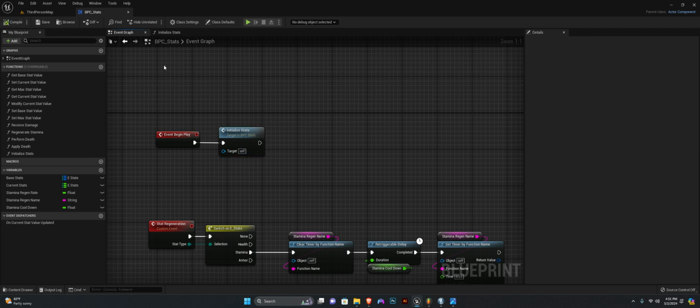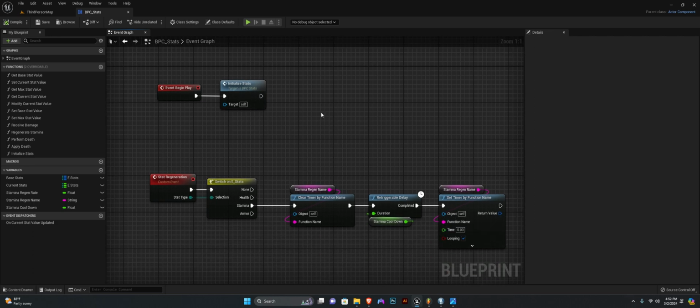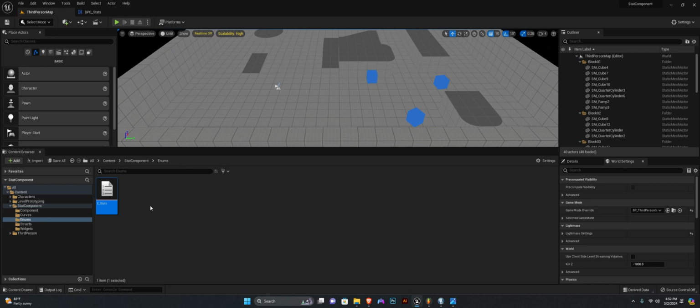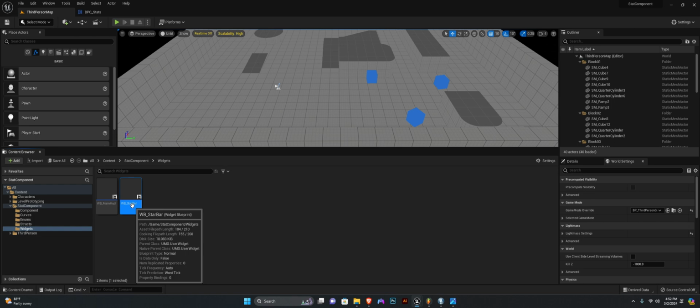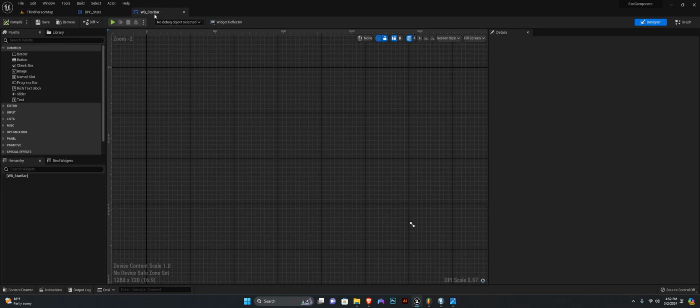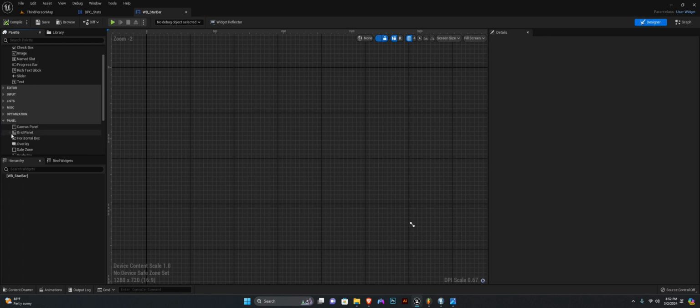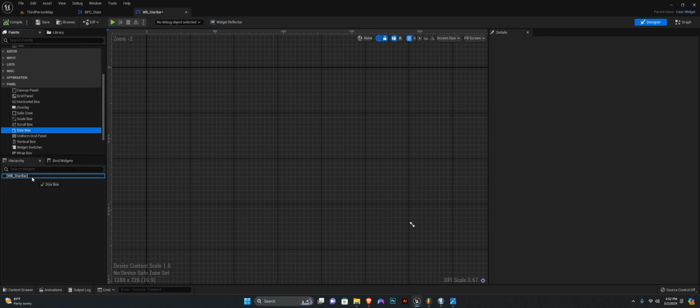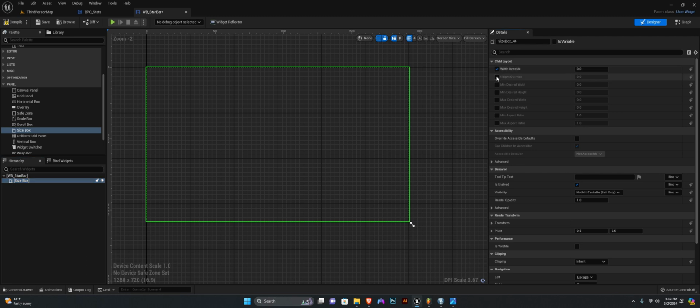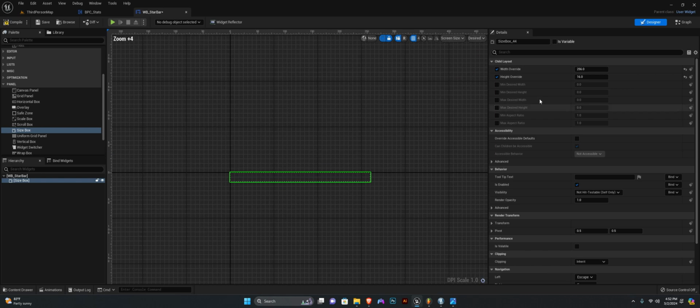Right, so now what we're going to do is set up our widget. So in our widgets folder, in our stat bar, the first thing that we're going to do is add a size box. So head to the panel section and get our size box. And the size is going to be 256 by 16. We're going to set the fill from the size of the screen from full screen to desired, so you can see the exact size of the size box that we specify here.